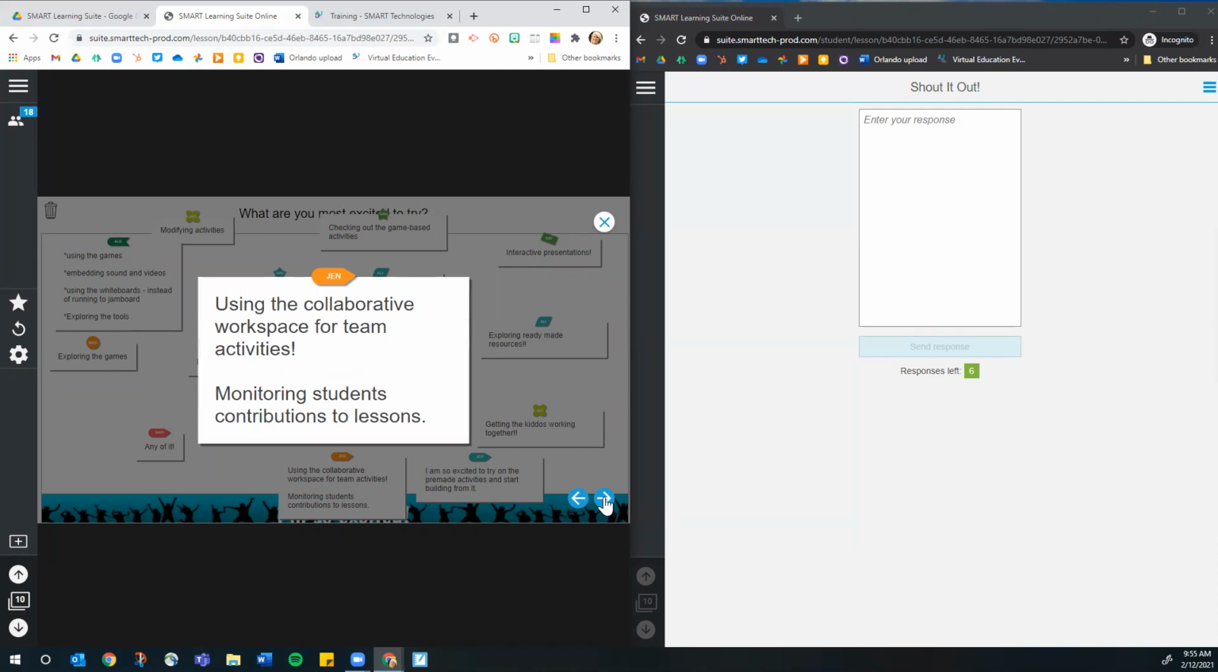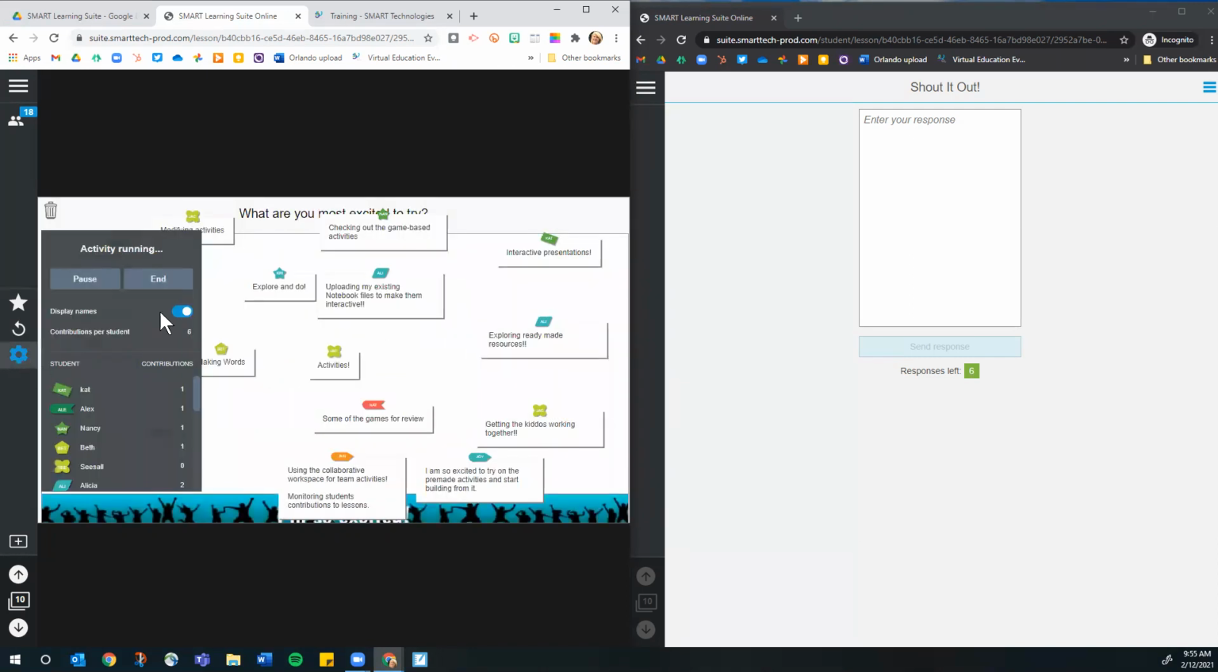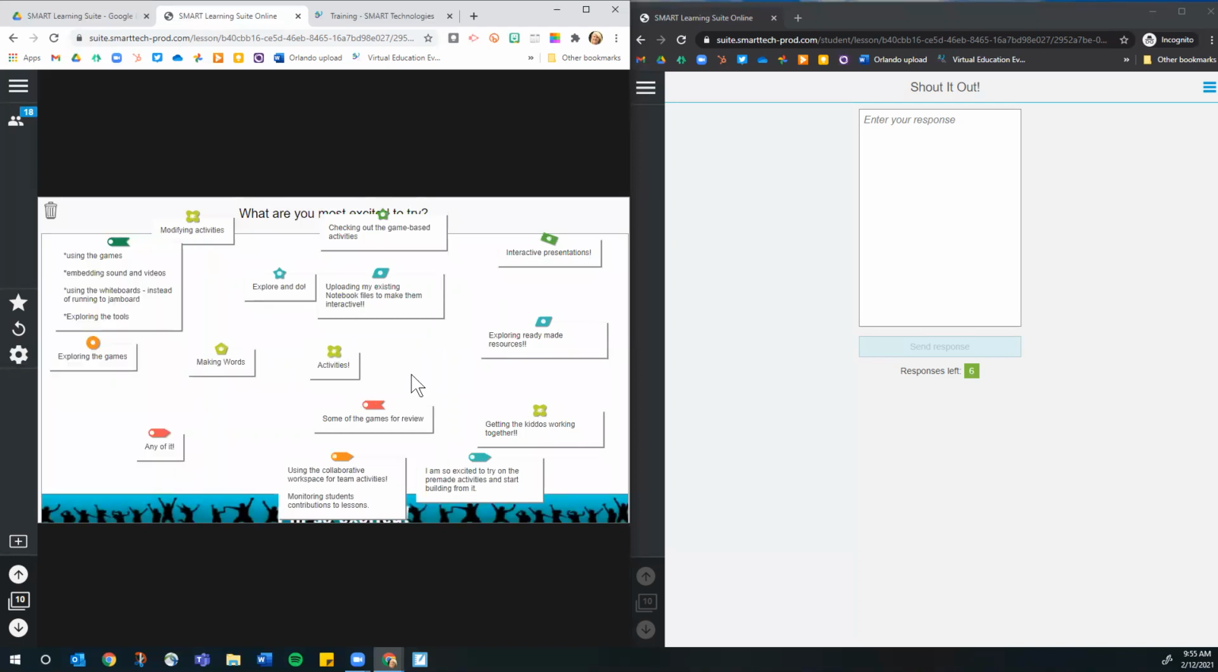And I also can turn off names. So at any time in Shout It Out, I can turn off names. If I ask a critical question that might be a little uncomfortable for students, but I need to get to the bottom of it, like, what's one thing that you struggled with today that you need help with tomorrow? I can have my students add that, and no one will know who it is.